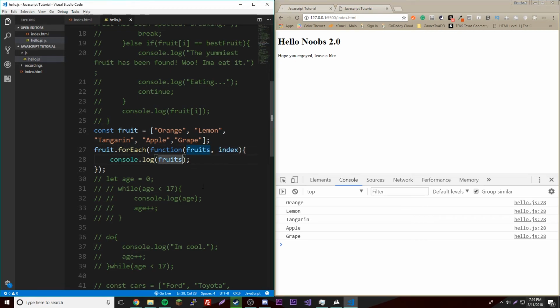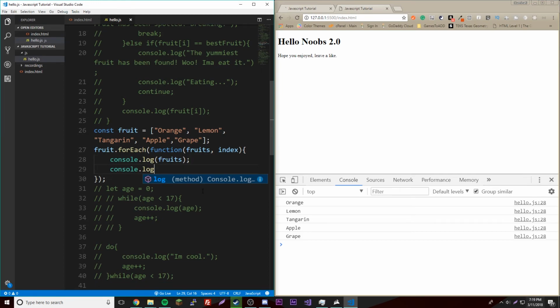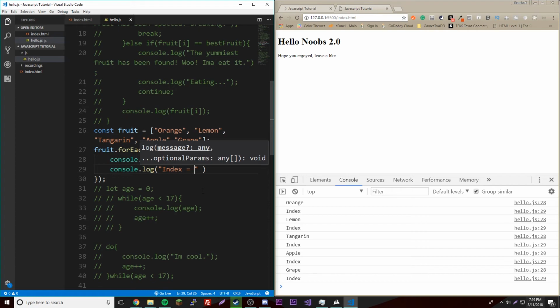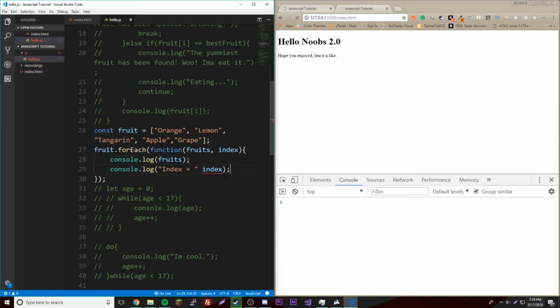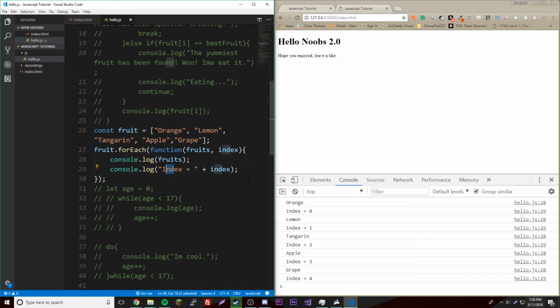We didn't use it. So if we want to use it, we can do console.log fruits, then index equals, plus index, of course. So index equals 0. So orange, the index of orange is 0. If we look up here at the array, we see that it's actually 0 because it's 0 based, of course. Don't forget that. 0, 1, 2, 3, 4. So grape is going to be 4 as it's the last one. So yeah, that's pretty cool.